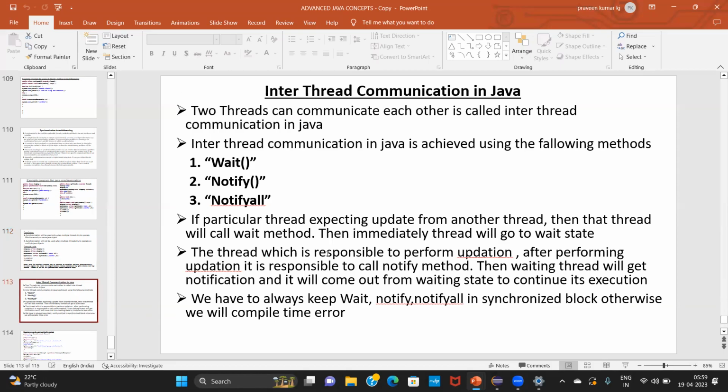Guys, let us come to something called inter-thread communication in Java. Two threads communicating with each other is called inter-thread communication. Let us say you have two threads, T1 and T2. T1 is doing some work, and T2 is also doing some work. My application requires that T2 should wait until T1 performs its work. After T1 completes its work, T2 should come and do its work.